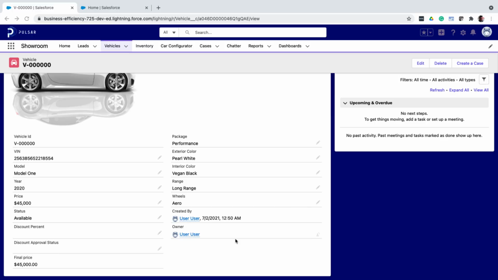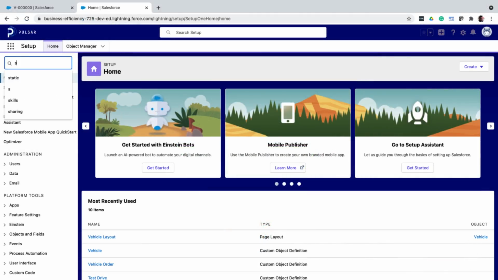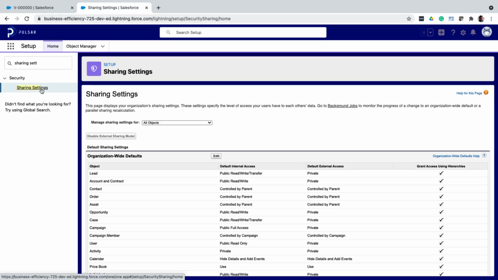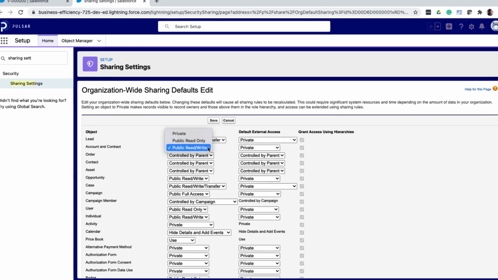For that, there are different settings, and here is a summary of all of those. First and foremost, at the bottom, there is organization-wide defaults, or OWD in short, which defines what is the level of access that users have to records that they do not own. To define this, from setup, navigate to sharing settings. Here is the first section, which is organization-wide defaults. So again, for each object, you define the access level. That is either private, public read-only, or public read-write.